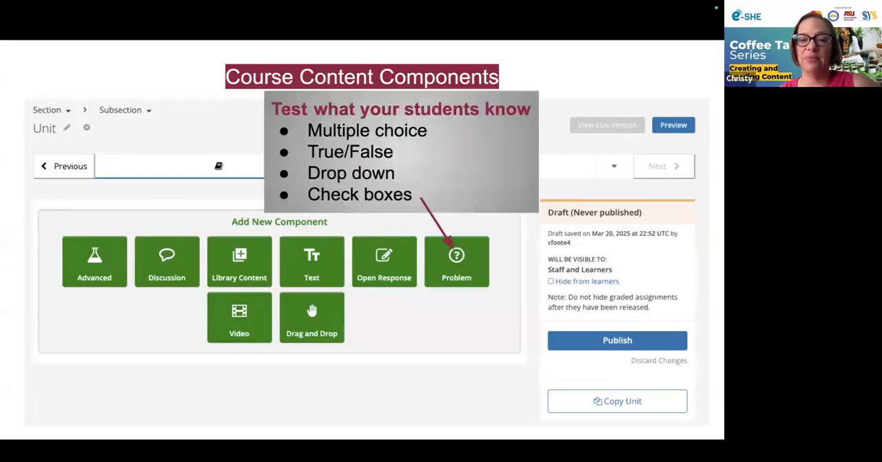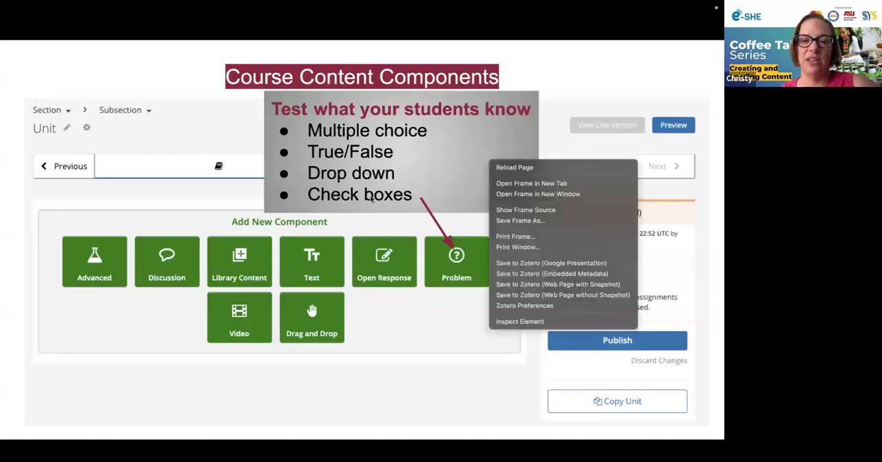Okay, next slide. The problem, this is like our favorite. This is where you test what your students know. You can do multiple choice, true, false, drop down, check boxes, and more. I love to put these in the middle of a course just to see, hey, how are we doing? And sometimes I don't even grade them. It's just like a quick self-check for themselves. Next one.